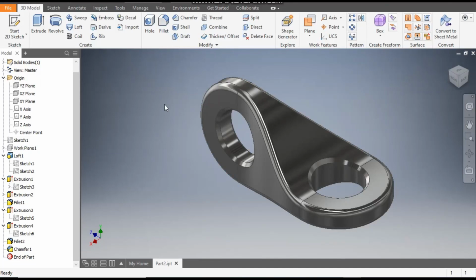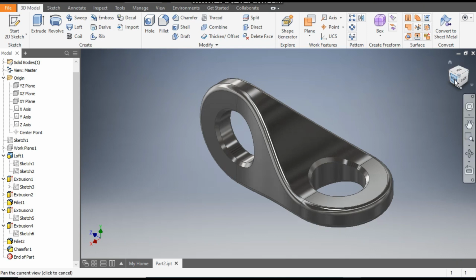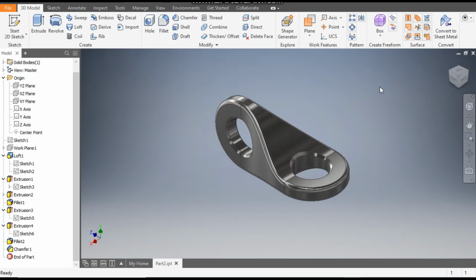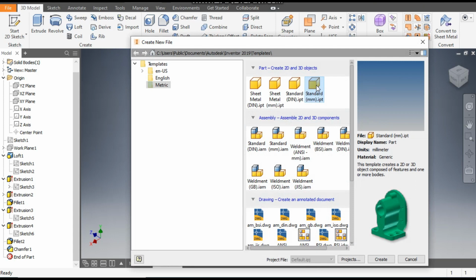In this tutorial, we are going to learn how to construct a complex part modeling in Autodesk Inventor. In this, you can see this is a twisted profile. So now we will construct this profile. So let's get started. Take a standard part in millimeter and go to create.